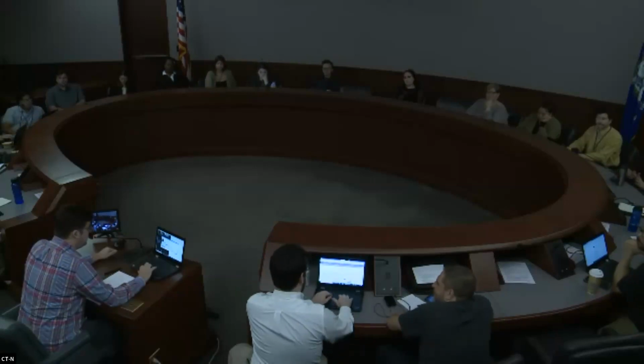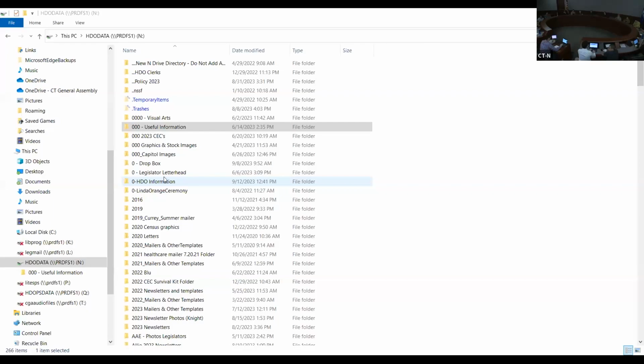We're going to go into the House Dems N drive. So this is something that everyone has access to. For almost all of you, it should be your N drive. For clerks, it is a different letter because the clerk N drive is the committee data. But for most of you, this should be HDO data, and in this, you're going to have a few different things that you want to focus on.